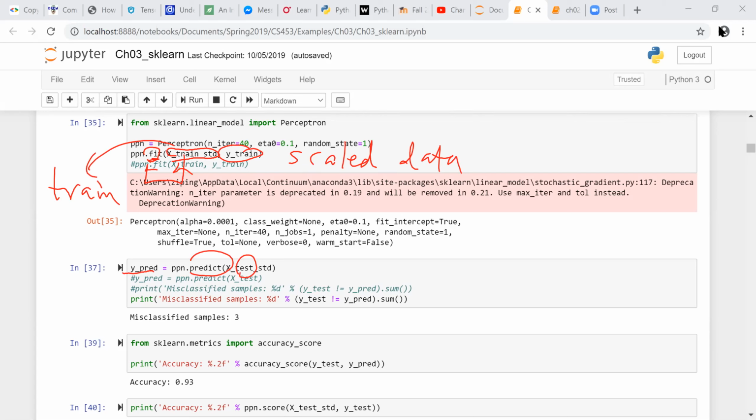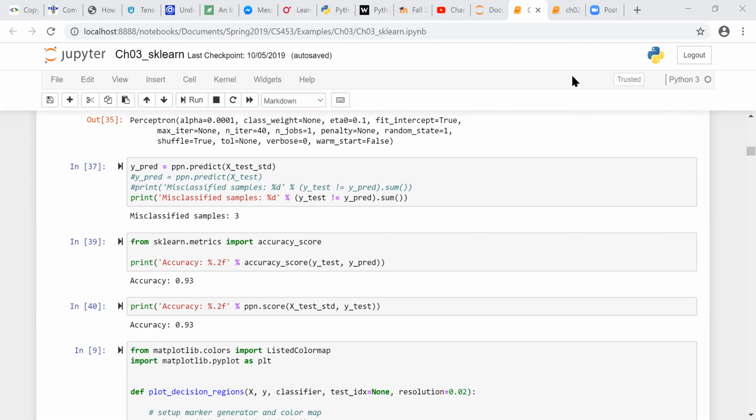And then you can also check how many errors you have. So here it's misclassified samples. So your testing result is different from the prediction result. Total number of samples. And here only 3 are not correctly predicted. So the result, you can see it's pretty good. And then how do we know how good our result is?